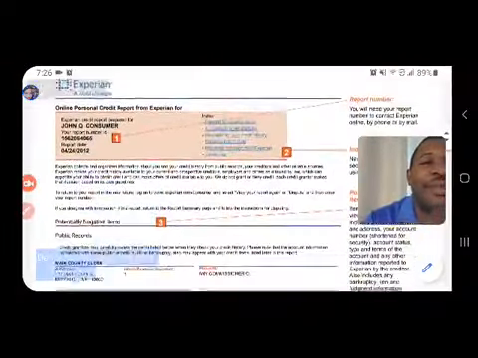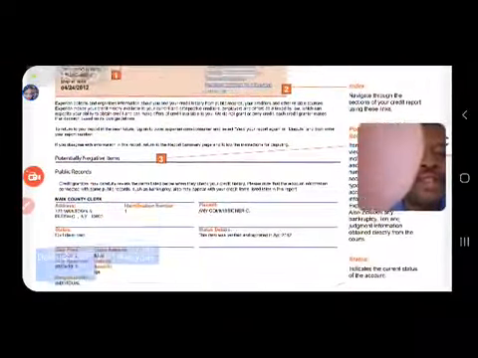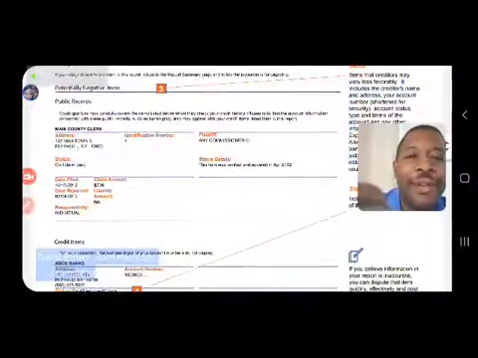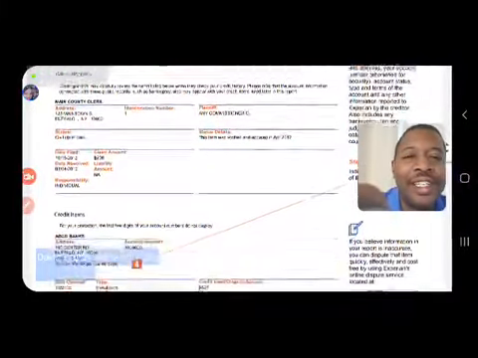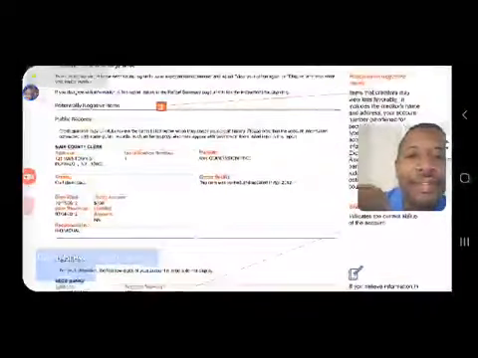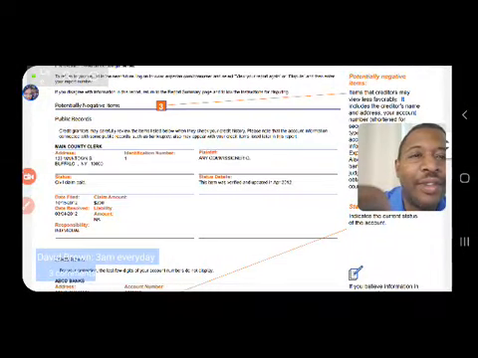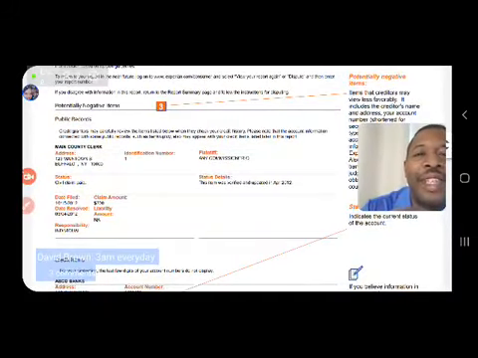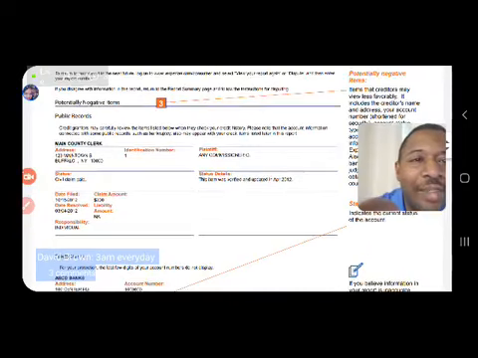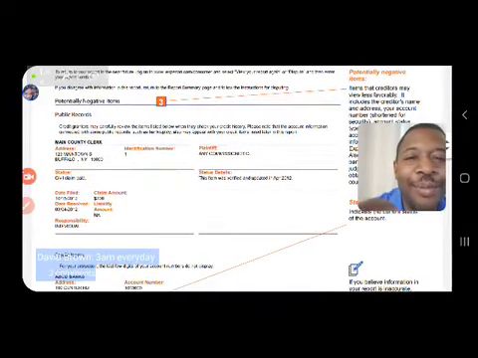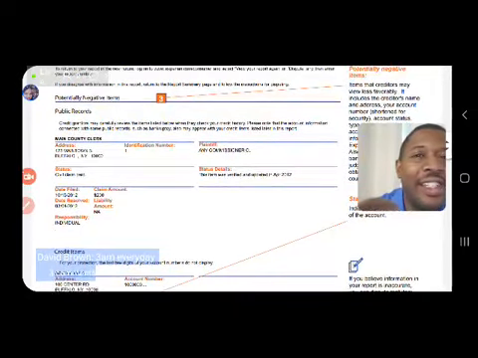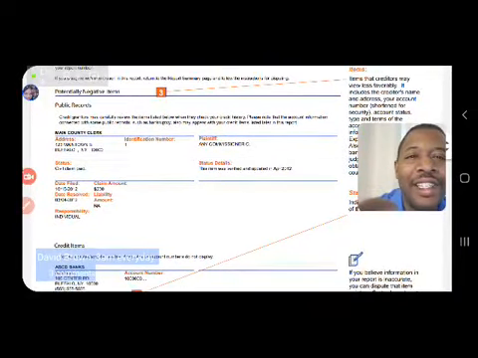So now, let's look at what negative items John Q. Consumer has got. He's got a public record. What happened on this public record? Who cares what happened? You got a public record right here. So basically, he must have got evicted or something. Liability claim, potentially negative. All right.